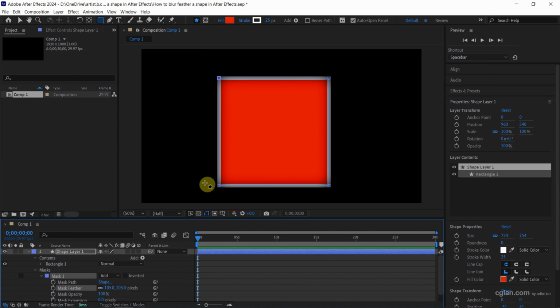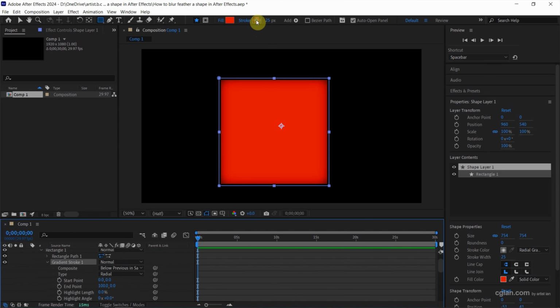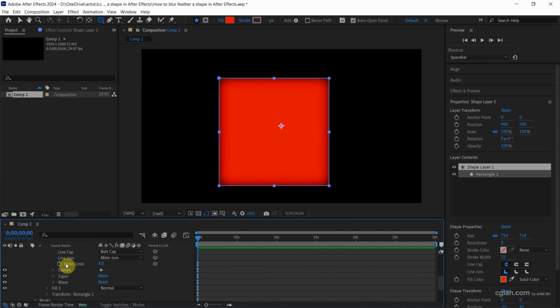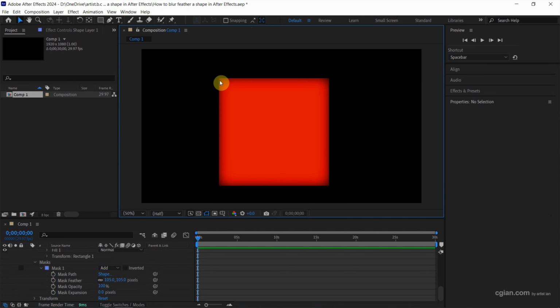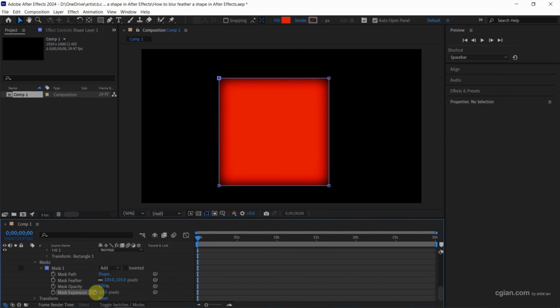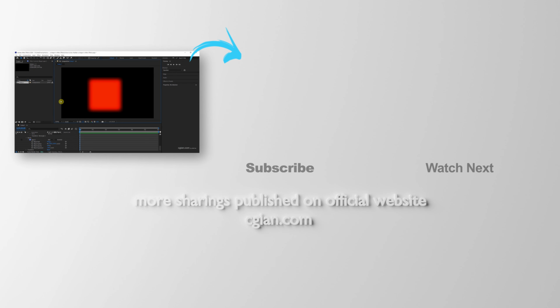Actually, we have the option to fill nothing for the stroke. We can use Alt and left mouse button click to fill nothing. Again, we can go back to the mask. Okay, here. And then we can see that the edge is sharp. So we can adjust the Mask Expansion to increase it, reduce it to make it blur. So we can feather a shape in After Effects now.